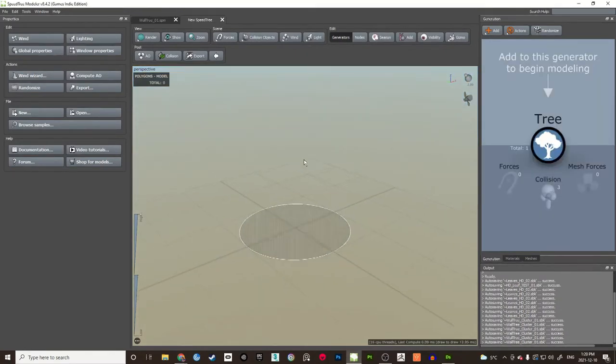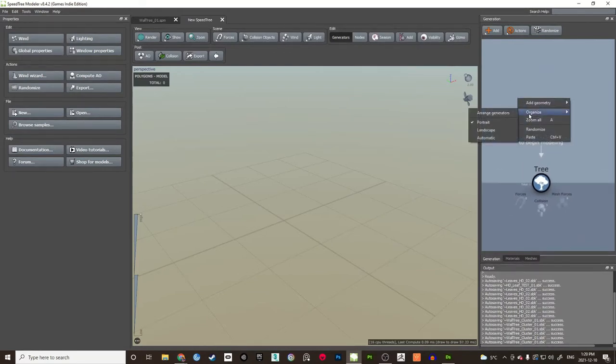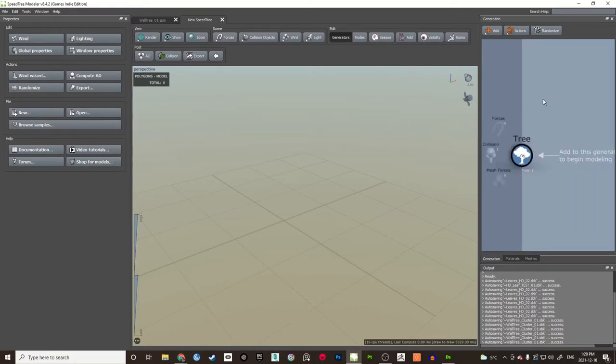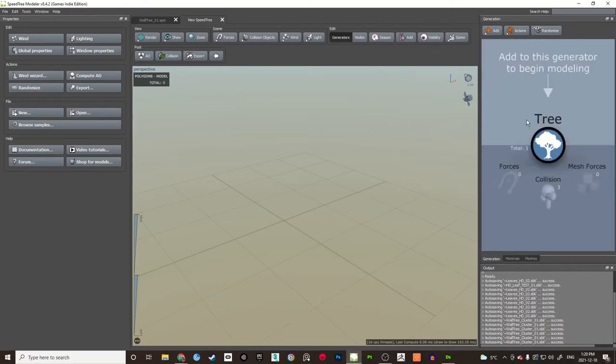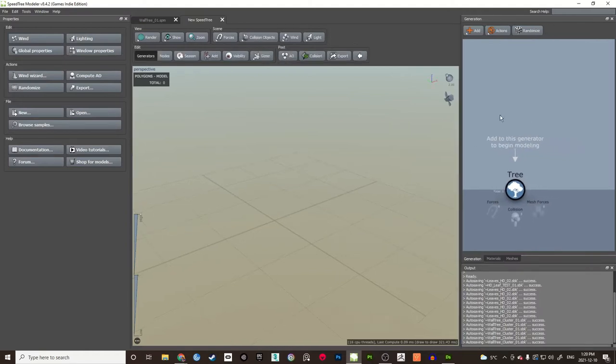Start a new SpeedTree file with nothing in it. It's totally empty. I'll just hide this ground circle. Now for the tree, I usually use portrait mode. You can even use landscape if you find it comfortable. But for me, vertically building a tree is much easier than horizontal.